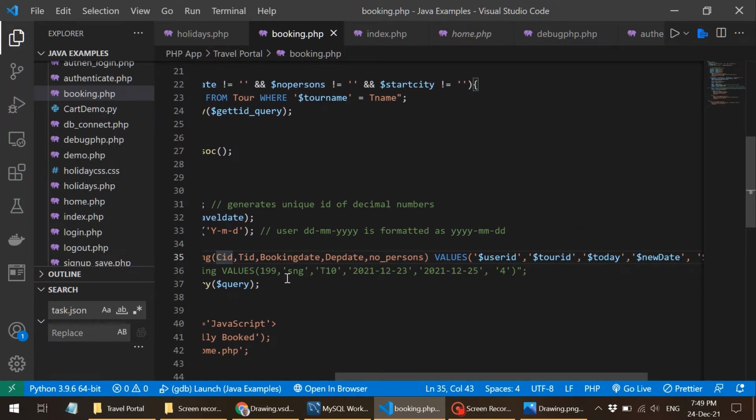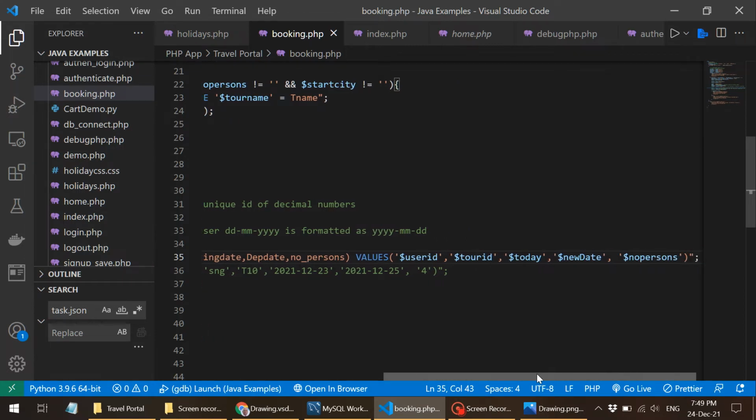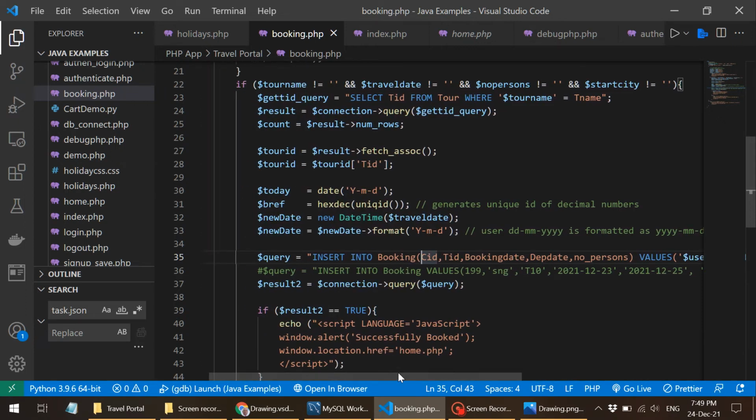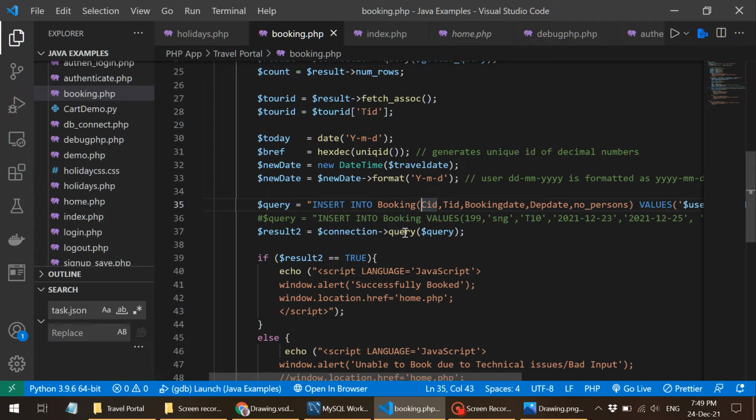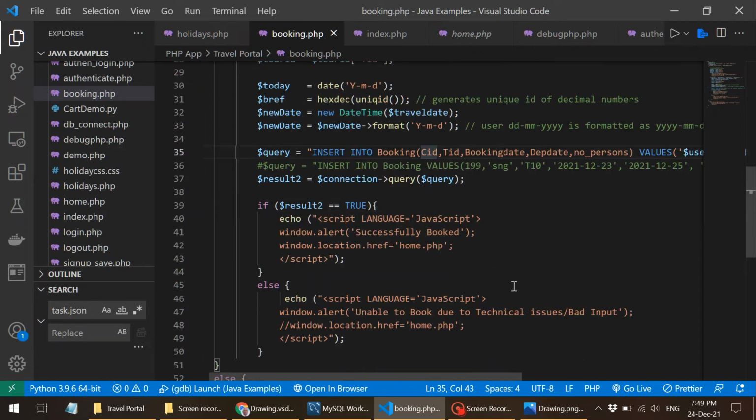User ID is the customer ID, and tour ID, of course, we have got from this. And $today actually gives me the booking date. This is the current date, and the new date is nothing but the departure date and number of persons. So all these things will be inserted into the table called booking. Okay, so if it's successful, that means it will return true. Then you can just give a message saying that it is successfully booked.